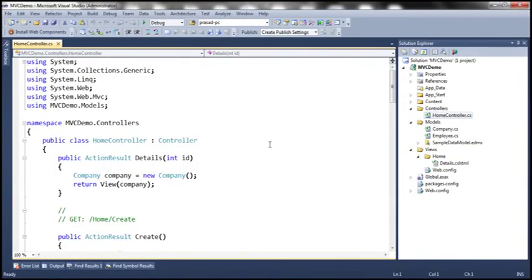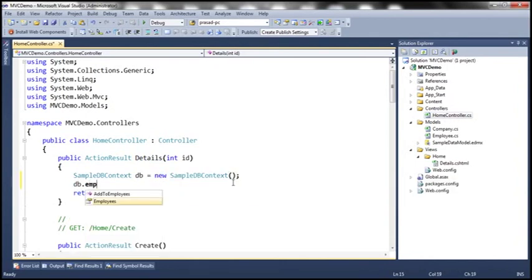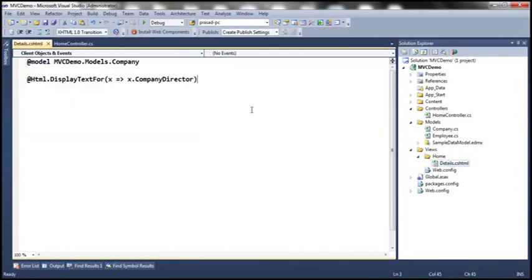Within the home controller, within this details action method, let's create an instance of our sample DB context class. And this class has got employees property, which is going to retrieve all the employees from the database, out of which we need a single employee where the ID of the employee must be equal to the ID that we are passing into this details action method. The single method is going to return a single employee object back, which we are going to store in this object.